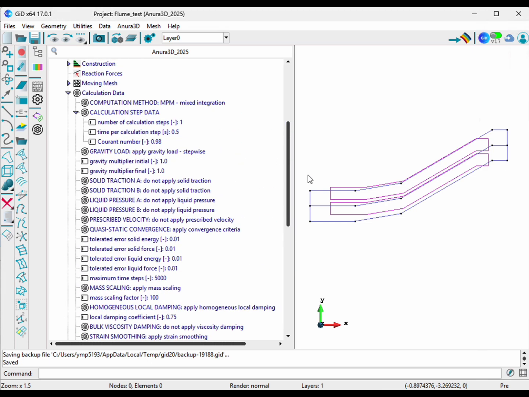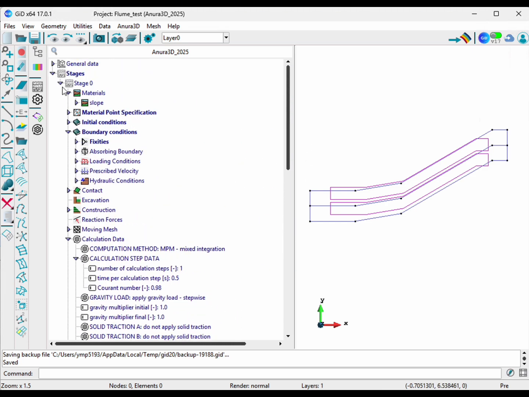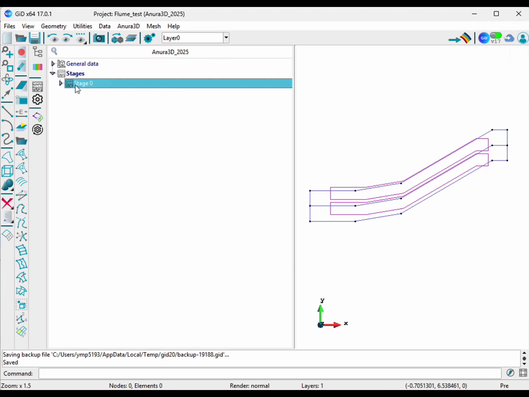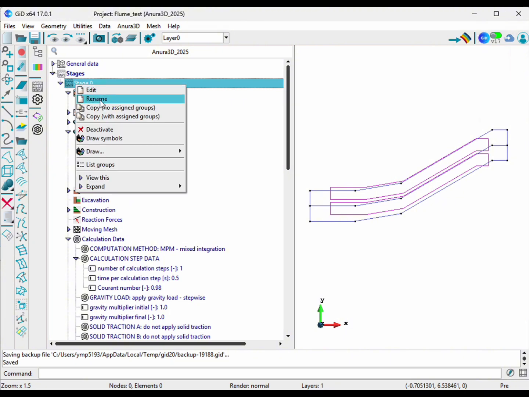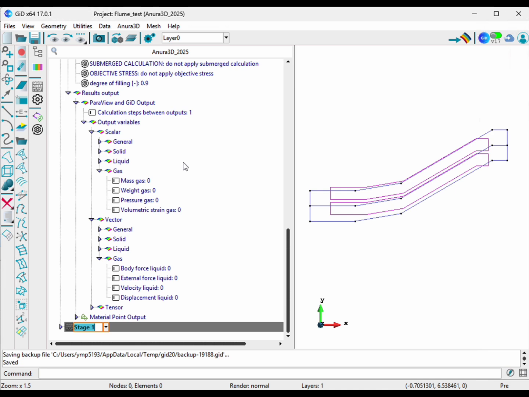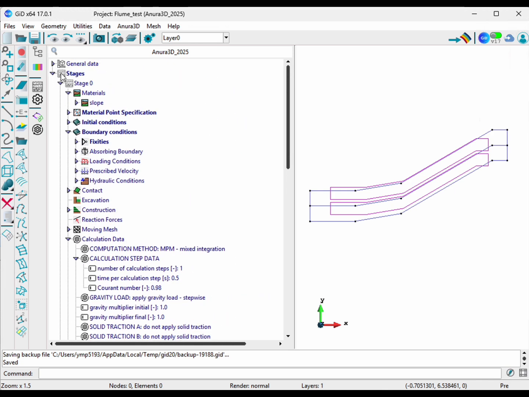Now we move to stage 1 infiltration. First, duplicate the previous stage setting. Since cohesion was increased to limit deformation in stage 0, we now reset cohesion to 1 using material update.